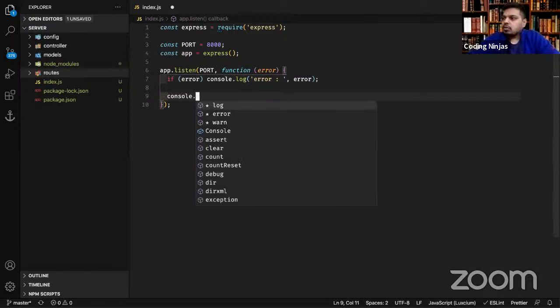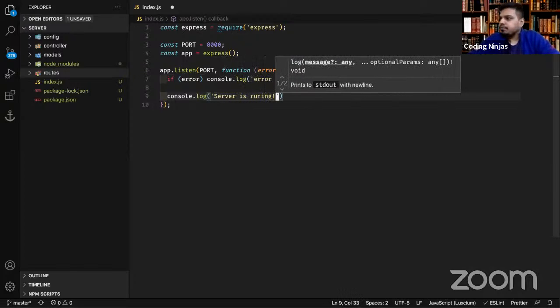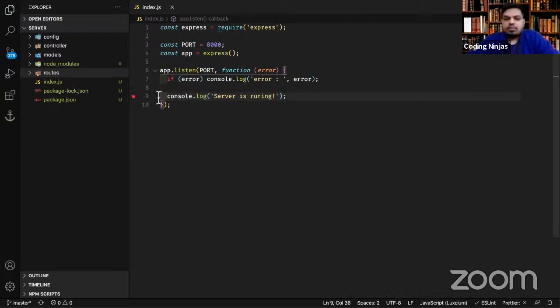Or I'll just say console.log server is running. This is my basic setup for my server, right? Right now it won't do anything because we have not specified any routes or anything over here. But this is just a basic setup for my server.